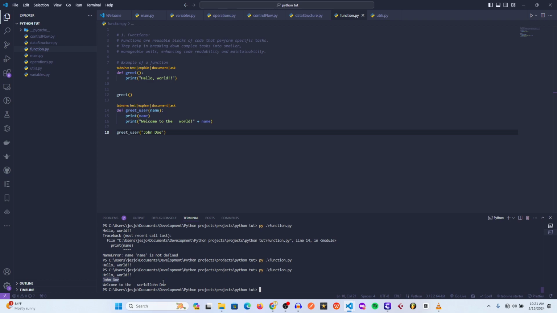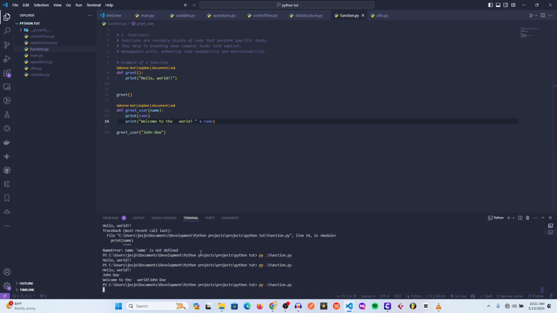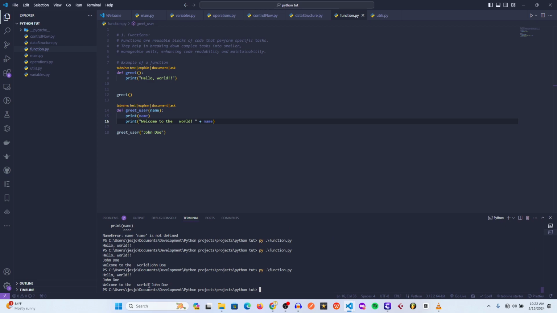You can see it output John Doe. Welcome to the world, John Doe. You can see that here. Let me put a space here so that we properly format it. Good. And see it prints out. So this becomes the name variable inside of this function here. So it becomes the argument. Most times we call it parameter or argument.